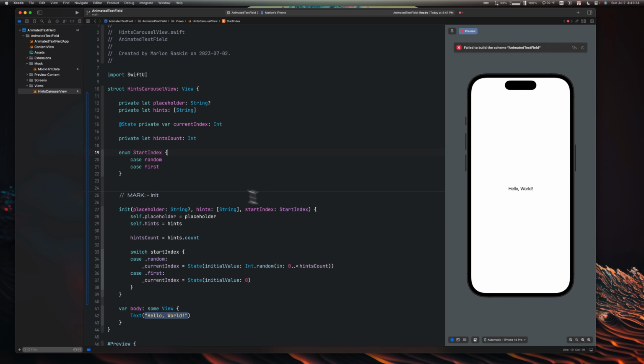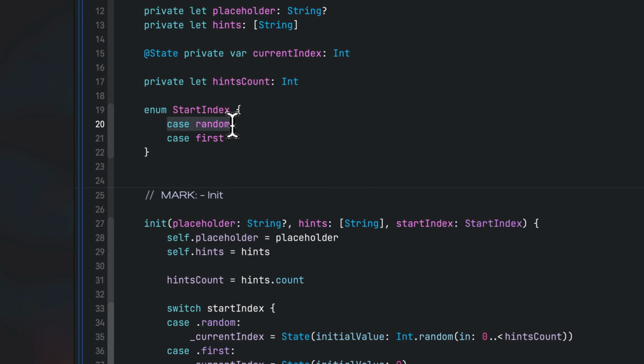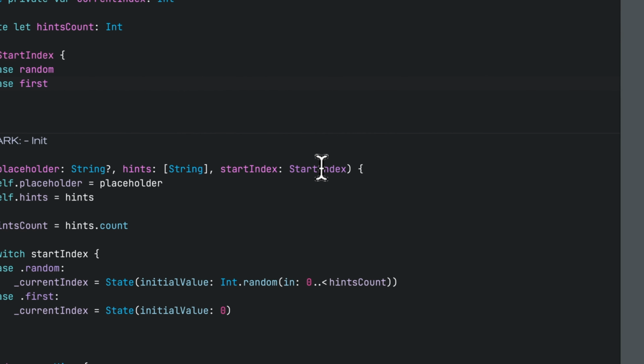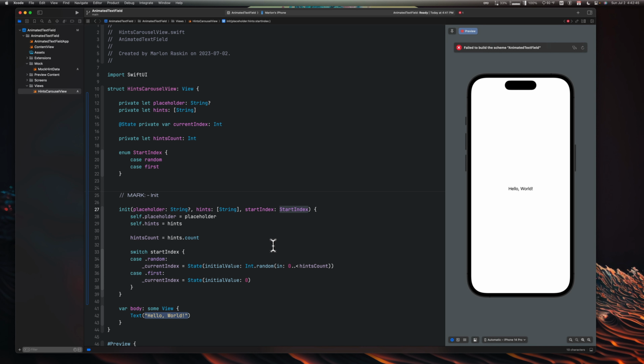Does it either start at the first? I mean, we just did this in a simple way where we give the option to choose a random start index or just use the first index. You can, however, choose to allow an integer to be passed in, so you can change this to int. The only thing is, if you do that, definitely make sure you check that start index is within the bounds of how many elements are actually inside the array.